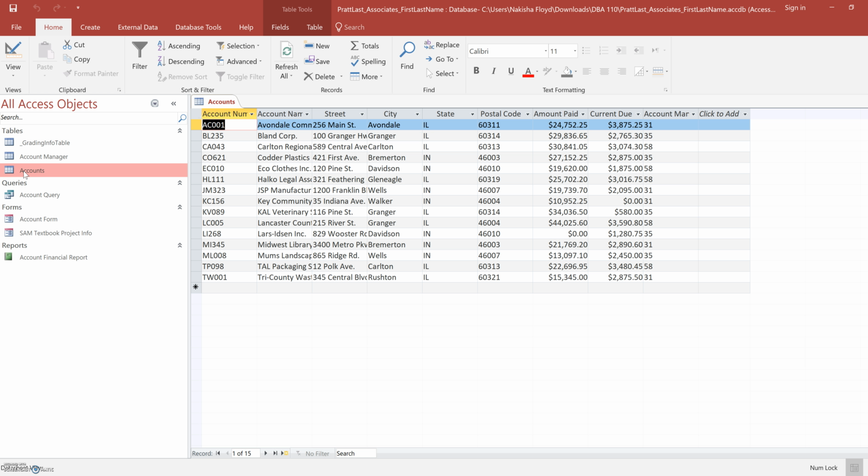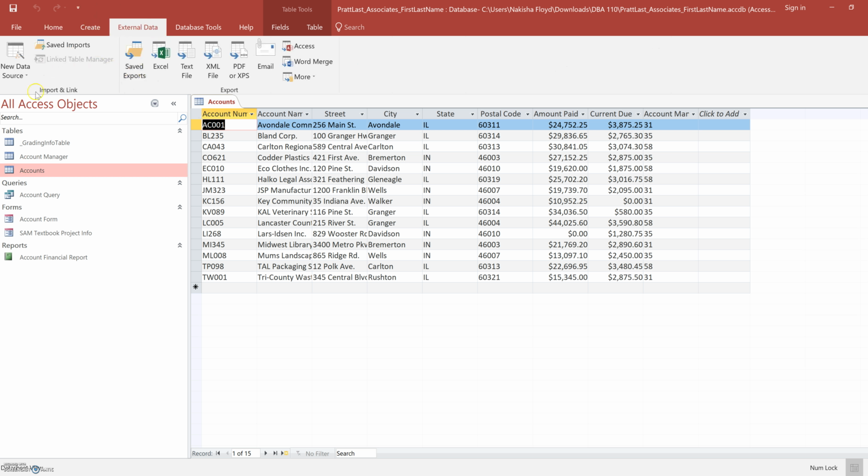Notice that I never once opened up that Excel spreadsheet. Okay, not once did I open it up. I just simply made sure that I went over here to external data. I made sure I was under that import group, and it works perfectly. Okay, I hope that this is helpful to you.